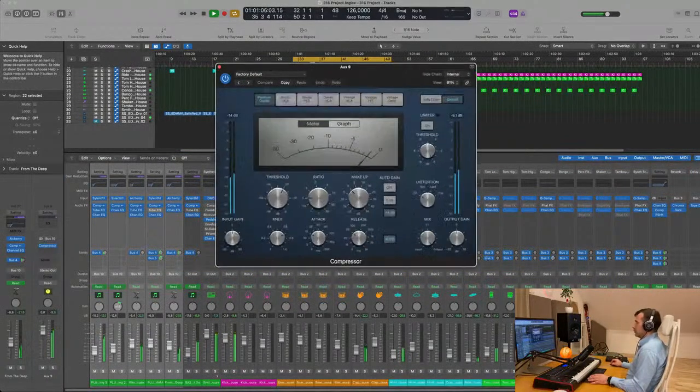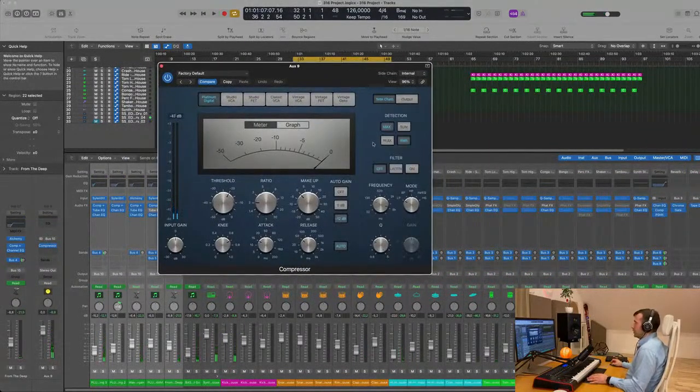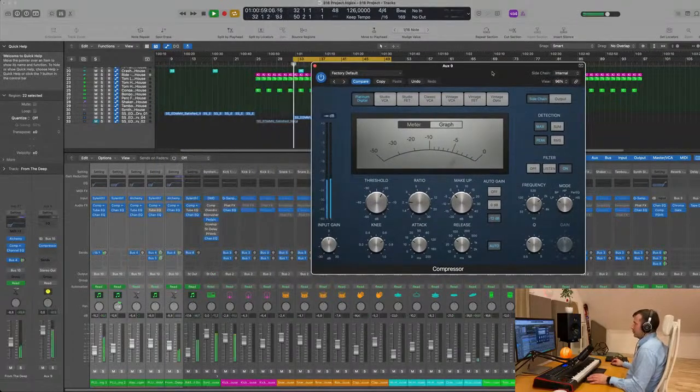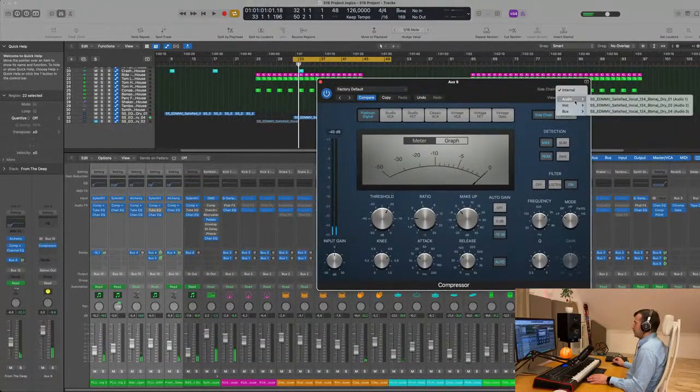Oh, why did it come up so small? That's odd. I'm going to go to sidechain. I'm going to do peak here. And then the filter here, I'm going to select what I want to compress with the voice. So I'm going to use my source here.